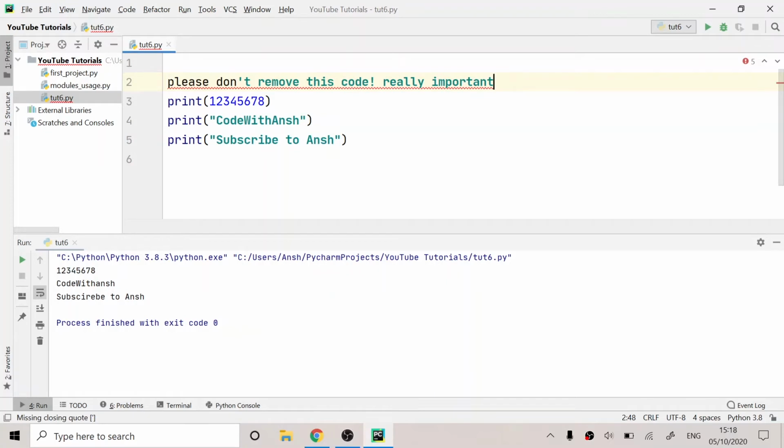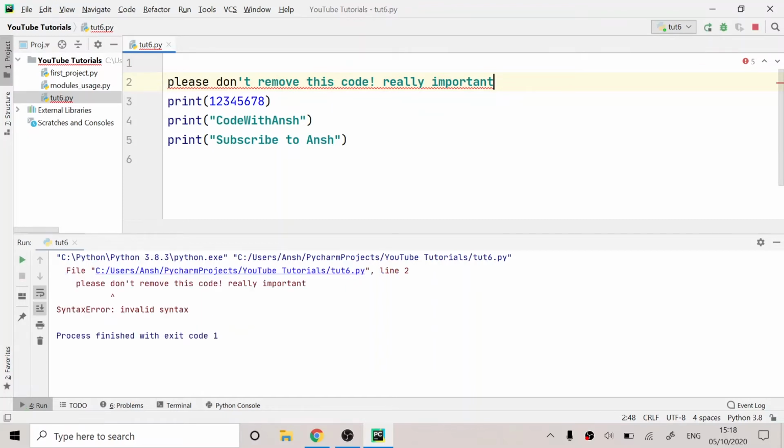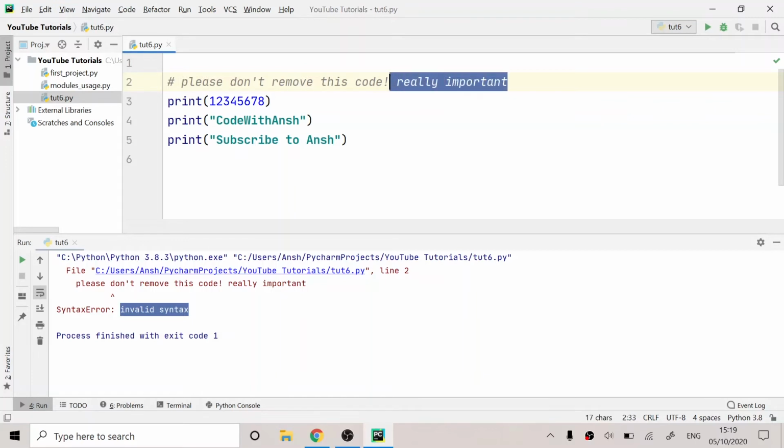After I've written please don't remove this code, really important, as you can see it has given me a red line showing that the Python interpreter cannot interpret this line. And if I run this code for you, as you can see it is telling me that it is an invalid syntax and the Python interpreter cannot interpret what's really happening in this statement. So I will put a hash in front of this statement. And as you can see, it has changed this color into gray in this PyCharm IDE, indicating that this is a comment and that the Python interpreter will ignore this comment and print everything that is after it.